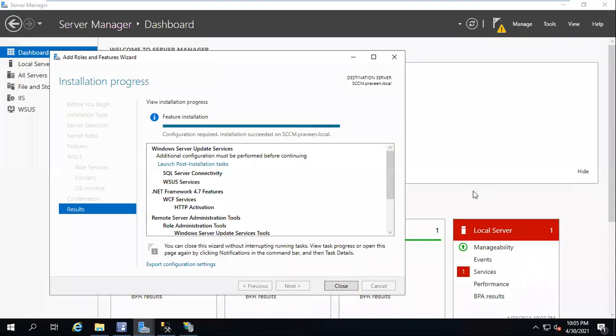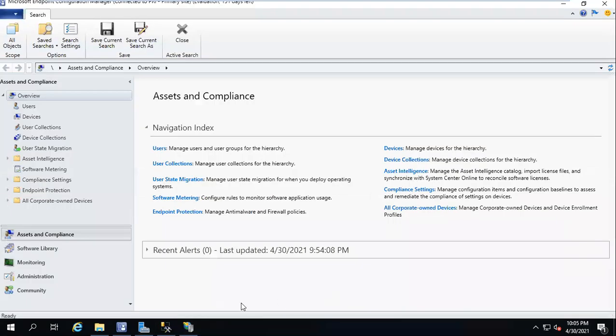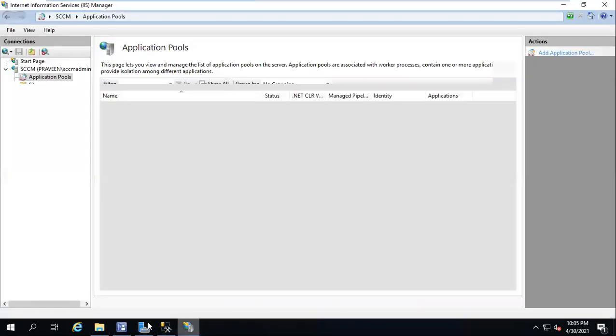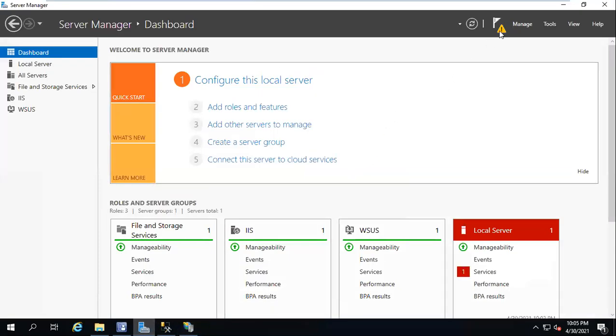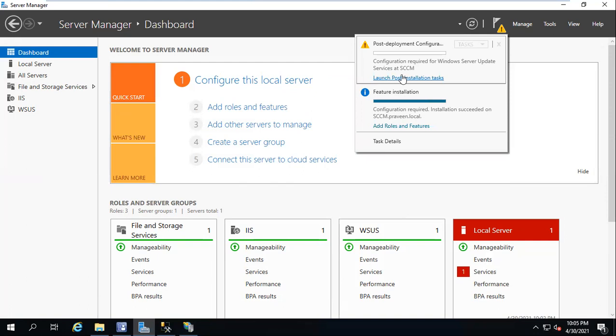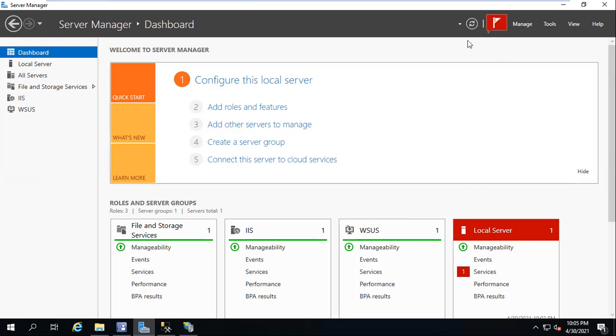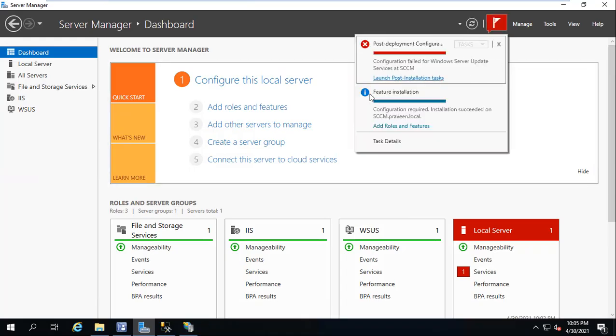So once this WSUS role is completed, then click on launch post configuration task. If you forget and close it, then you have an option again in the topmost corner where you can launch the post configuration task. When you launch, sometimes it requires an internet connection. If not, it will fail. Otherwise it will complete.